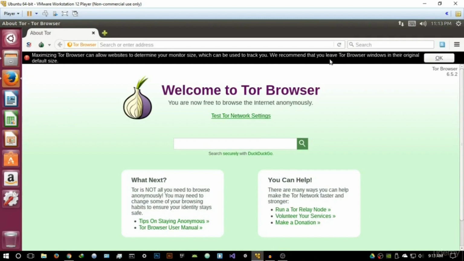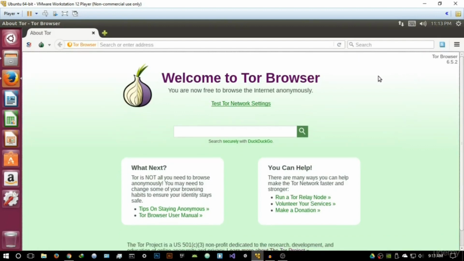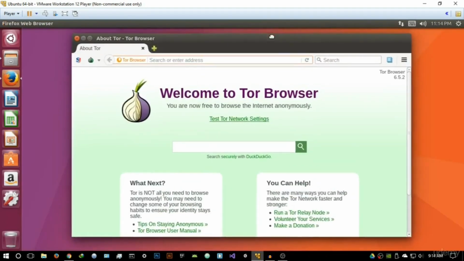So we recommend that you leave your Tor browser windows in their original default size. That's actually a precaution that makes sense, because if you visit a website, it has to conform to the resolution of the device that you're using, which you see very commonly nowadays. If you visit a website on your mobile device, it'll contort to the resolution of the mobile device.